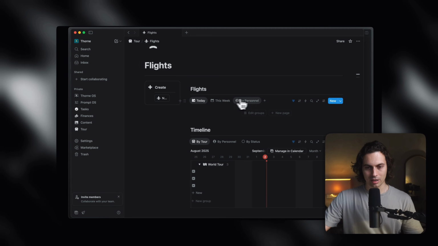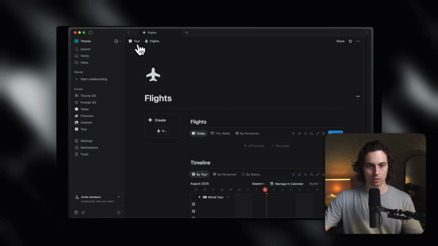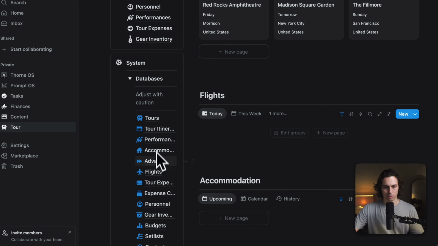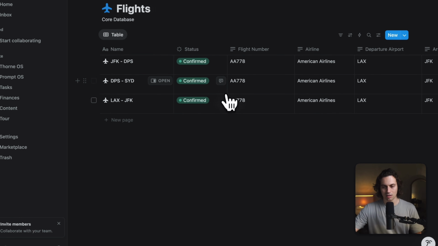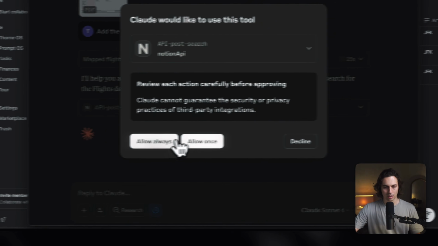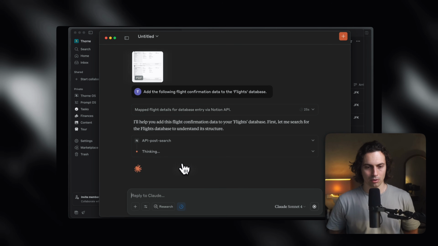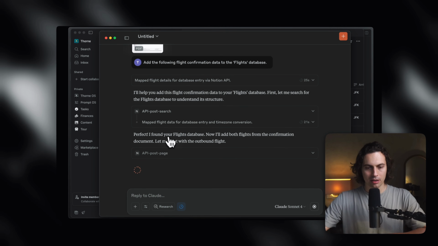So it's not going to be today, it's not going to be this week. In fact, this flight was many months ago. So we're actually going to want to come to our database and just come down here to flights. And what we're looking to see is the flight pop in here. So if we just allow this, always allow, it's going to look for the flights database as we've seen before. It does the search, always allow. Great, so it's found the flight database.